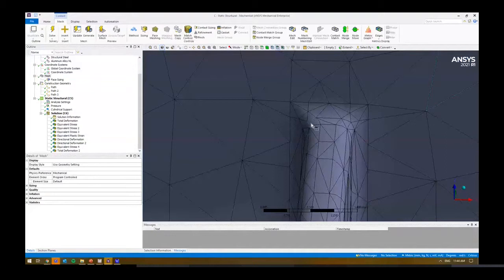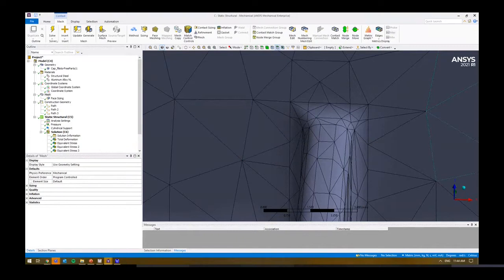If you're finding you're refining the mesh and it just gets finer and finer, you might want to have a look at things like your materials, which is what we've done, or your boundary conditions as well. They might not be appropriate, right? So how do you determine if it's a stress singularity or not?